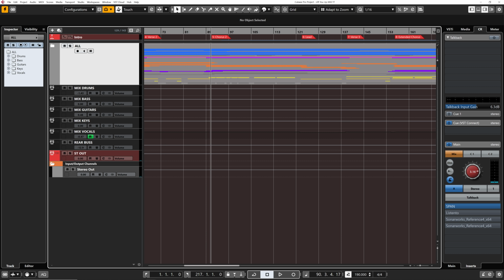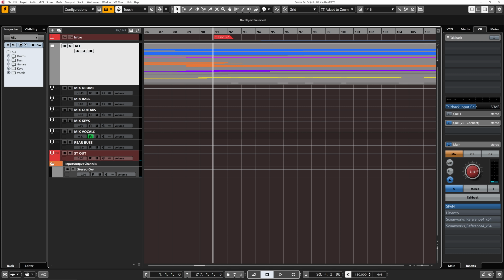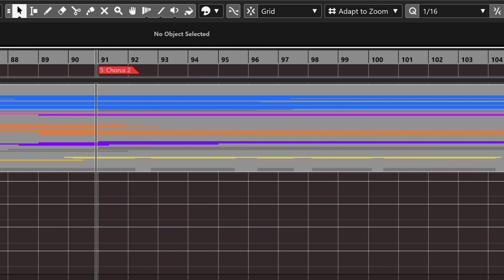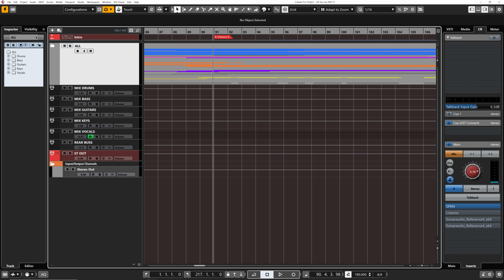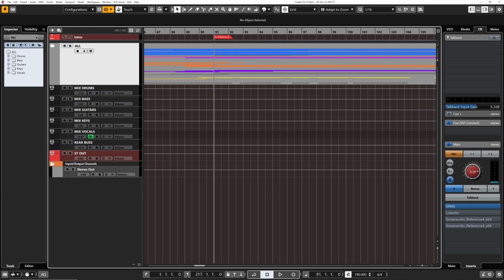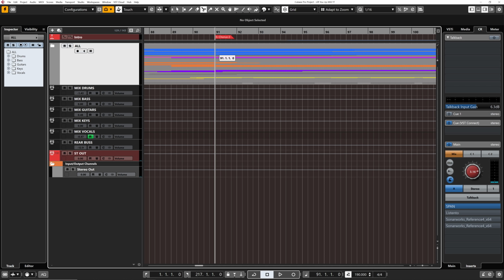So I have my chorus right here. I'm just going to make sure that this is actually the chorus. Okay, so that is the chorus. So what I'm going to do here is make sure that the snap to grid is on by clicking on top right here, or by pressing J on your computer keyboard. And then I'm going to select, in my case, bar 91. So let's cut this one out right here.